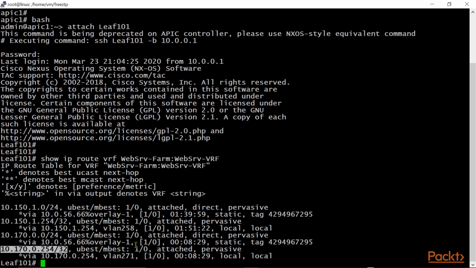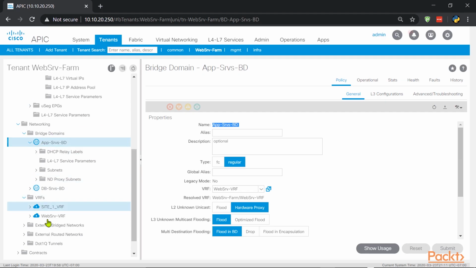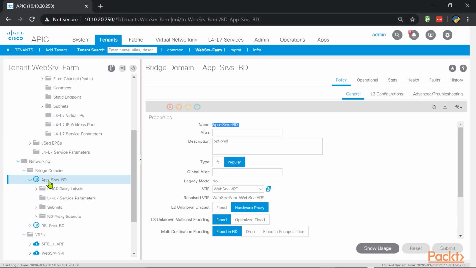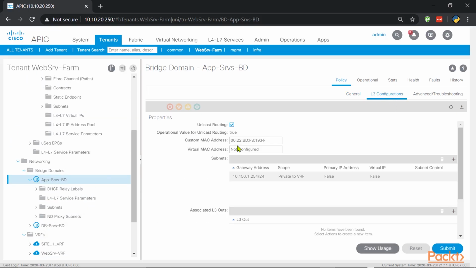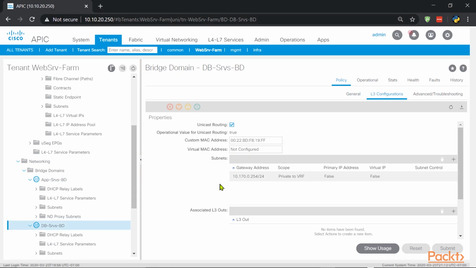Okay, if you want to confirm, let's go back into the APIC and let me show you where all this information is. We see here web srv-vrf. Let's go to bridge domain app SRVS layer 3. And there you have it. That is my default gateway for the app SRVS EPG. Same with database SRVS, and this is my default gateway for the database SRVS.